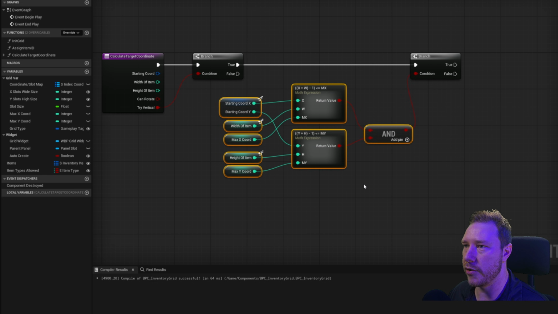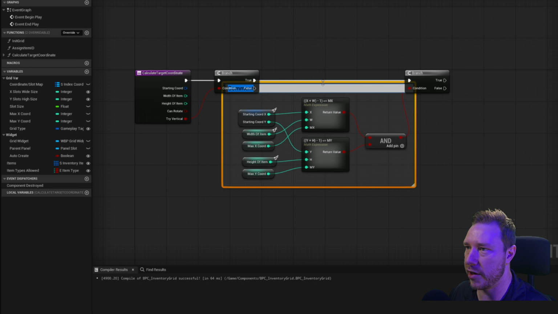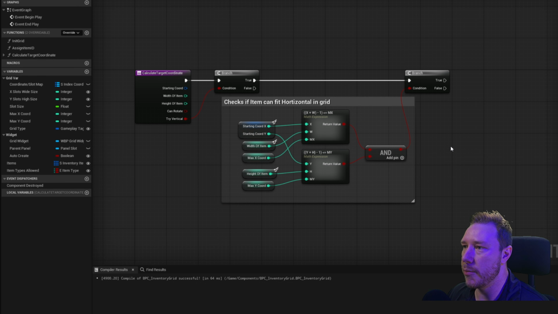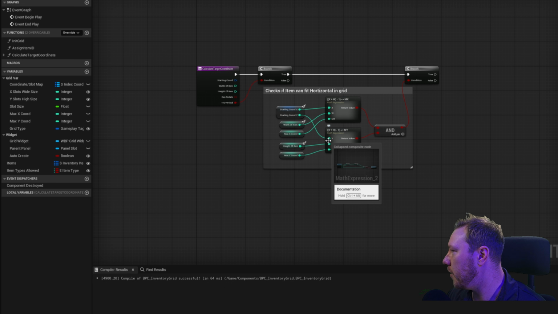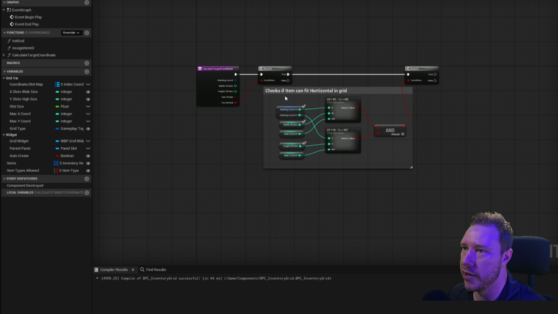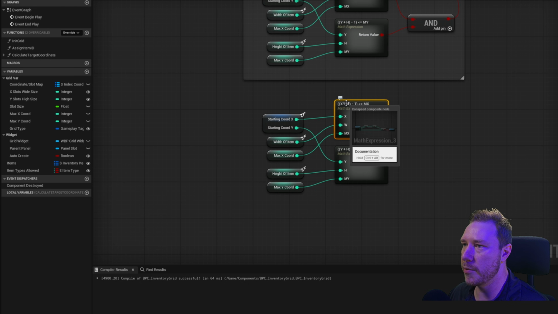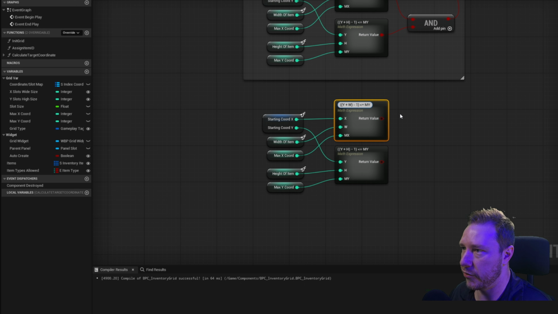All right, so that's the horizontal portion of this, and we can comment box this and just say checks if item can fit horizontally in grid. And then we got to do one for vertically. So it's going to be pretty much exactly the same. We're just going to flip a couple of variables. So we're going to copy these, paste them down here. I'm going to type the formulas and then we can just make a match. So it'll be Y plus width minus 1 is less than or equal to the max Y.